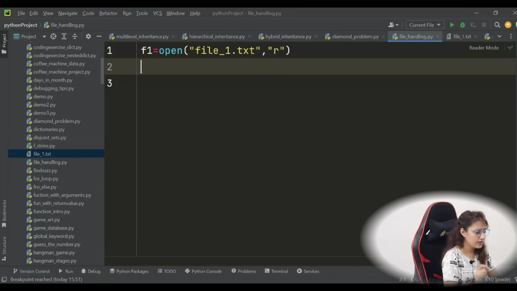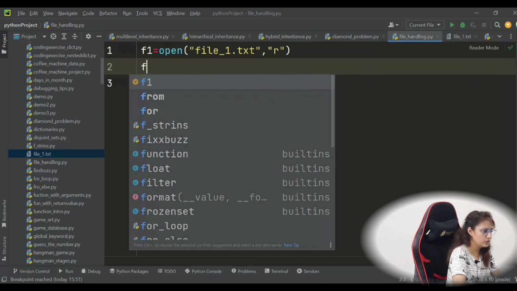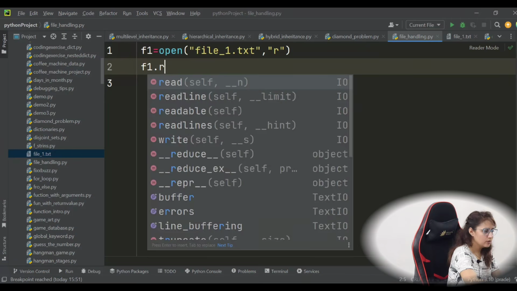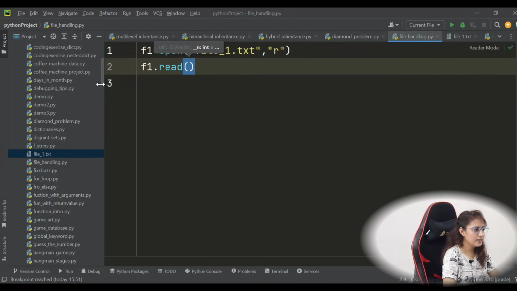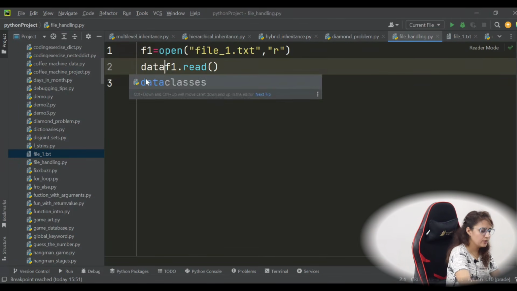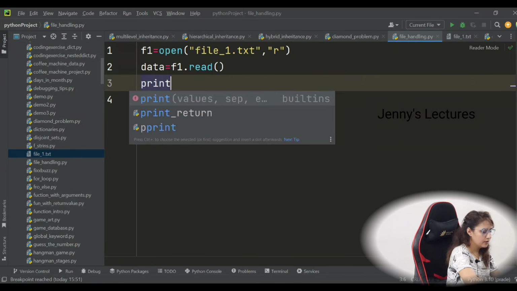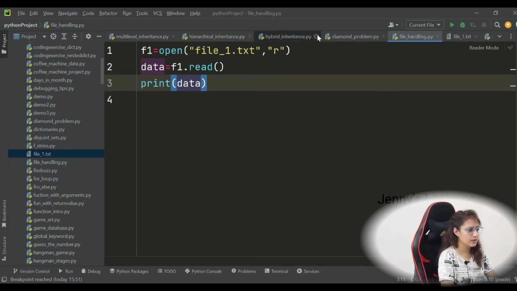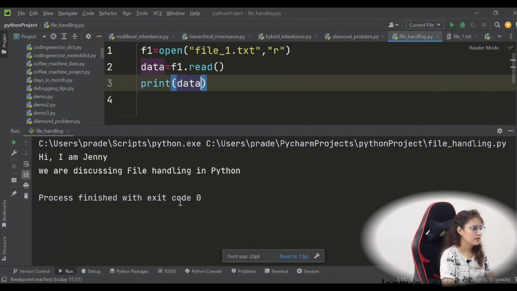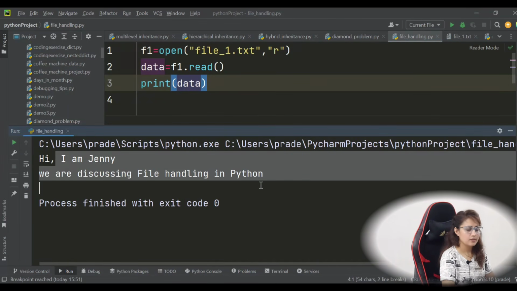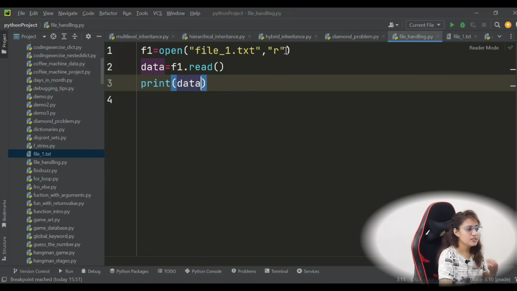So if you want to read the content, then we have a function read. How you can use that function: F1 dot read, and whatever content you read, suppose I am going to store in a variable data, and then I am going to print this data, right? Let's run this. See, hi, I am Jenny and we are discussing file handling in Python. So whatever the content was in that file, that is on our console now. So we have fetched the data from that file, right? This is how you can read the file.